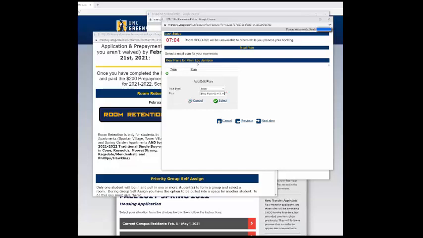But at the same time, if you don't, she does have the option to change her meal plan once in Genie in the summer. So if you do get it wrong, it's not the end of the world. She can always change it in Genie later.